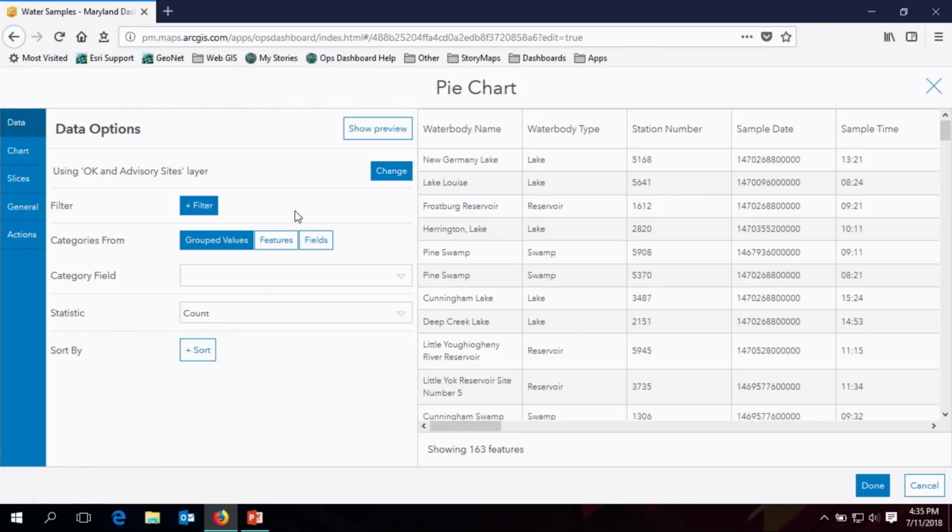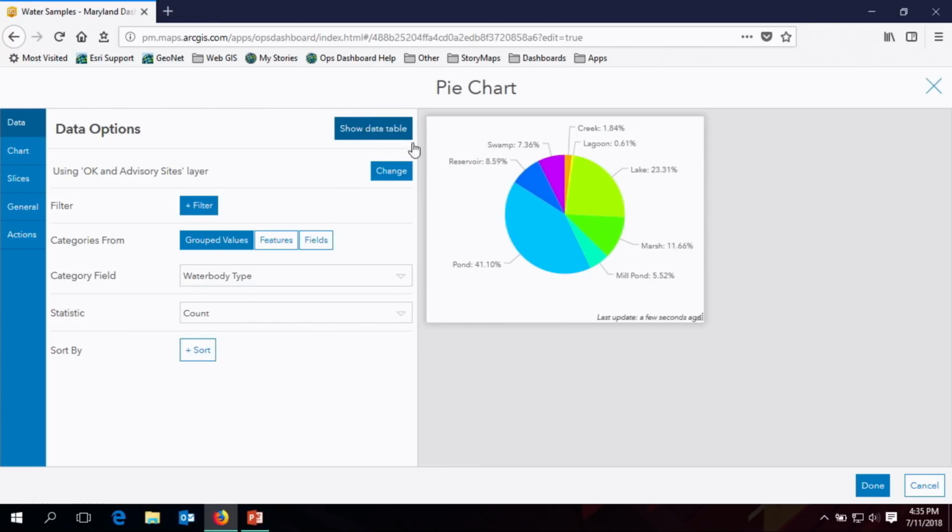Here I'm going to set a category, and we have this one category option called Grouped Values. This is really useful. What it does is it allows me to pick a column. In this case, I'll pick water body type, and it will count and display for me all the unique values in that column. So I'm going to get a count of all the different water body types. If I hit show preview now, notice I have my pie chart.